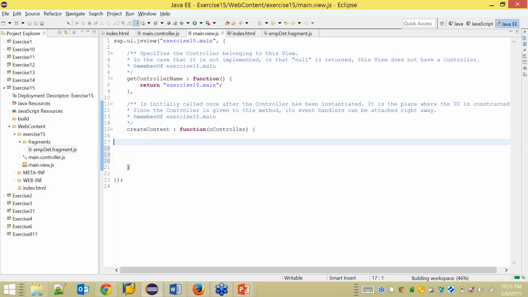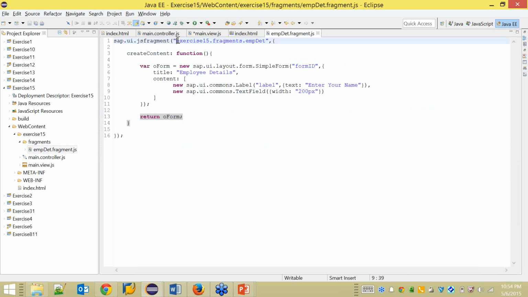Now inside this view, I'm going to instantiate the fragment and display it. For instantiating the fragment, I have to create the instance of sap.ui.jsfragment. Then what is the fragment that I have to instantiate? Exercise15.fragments.empdet. That is basically the name that we have provided for the fragment. So this is what I have to give.